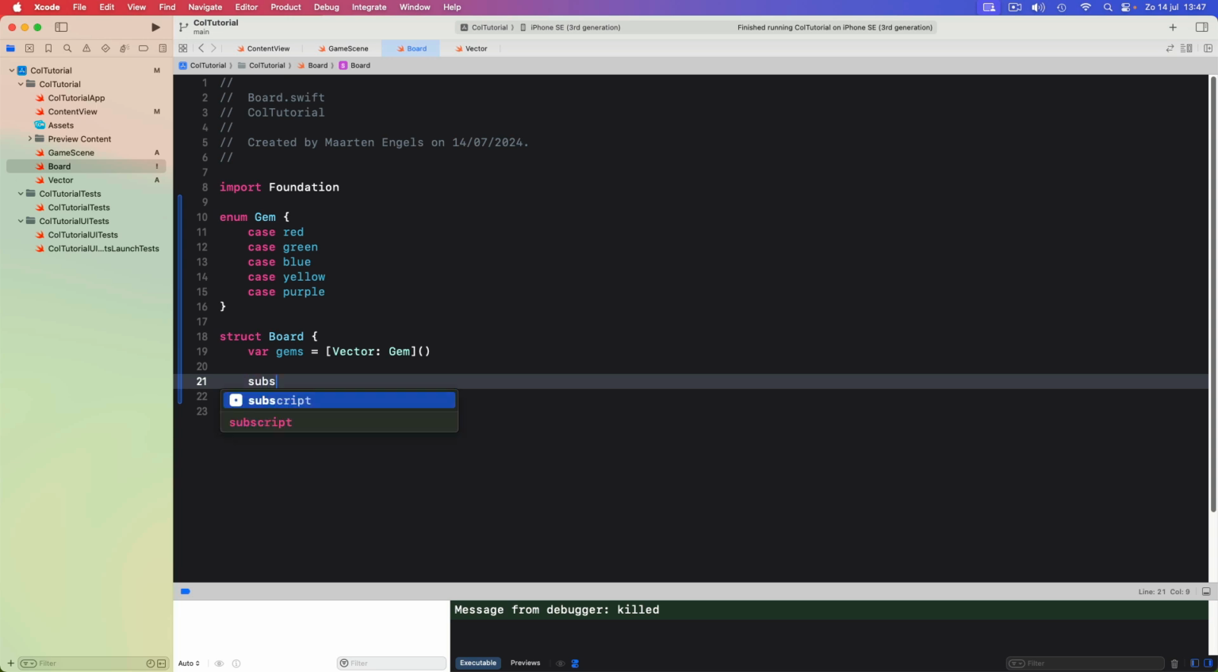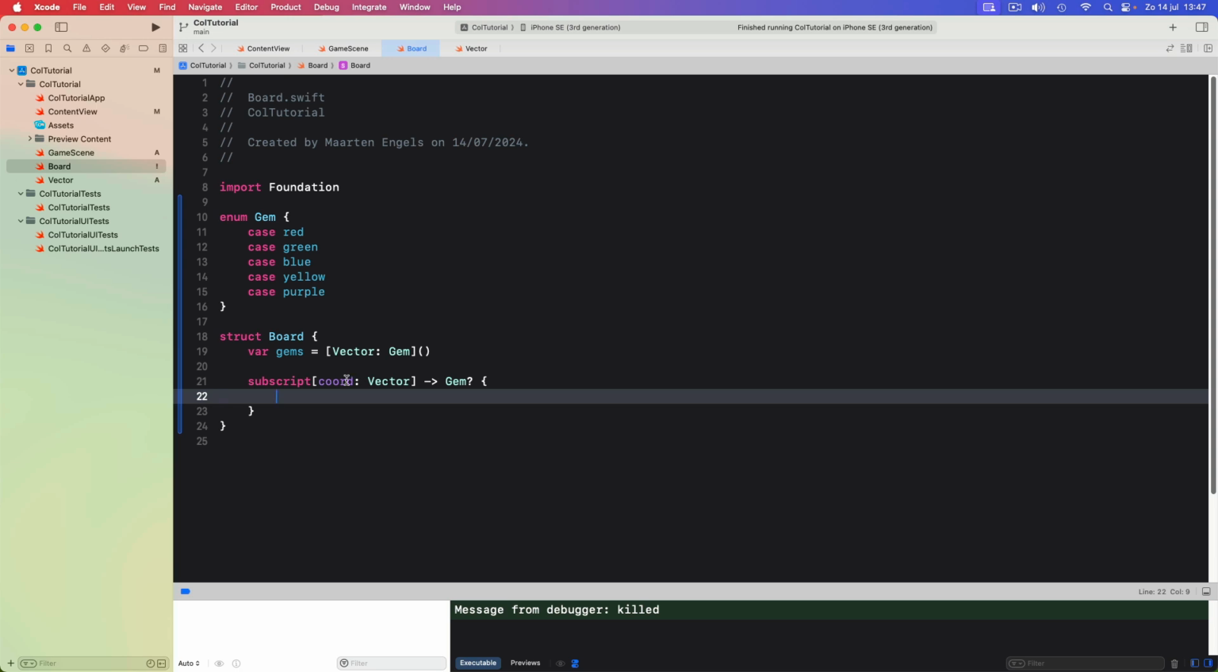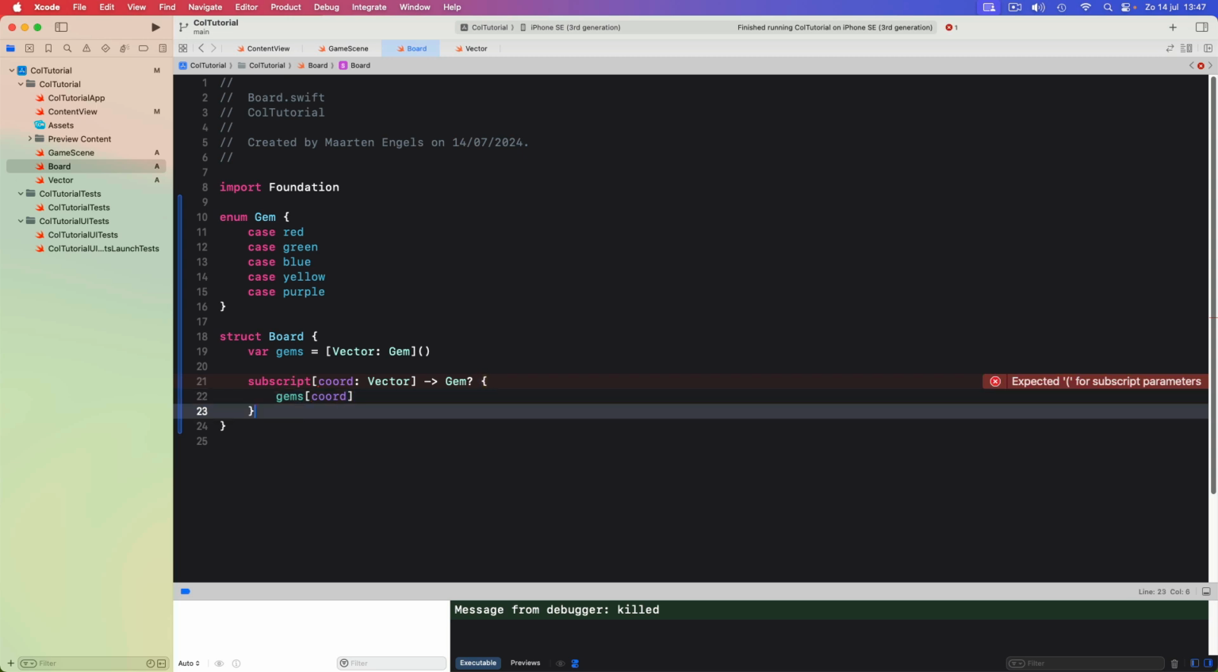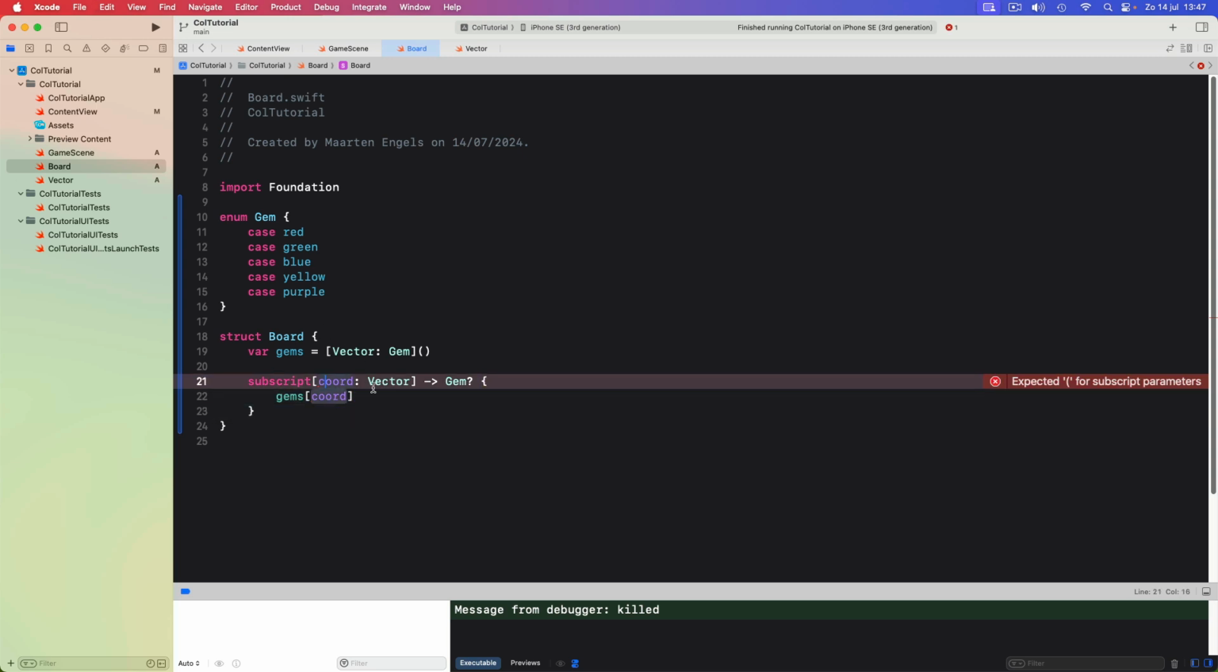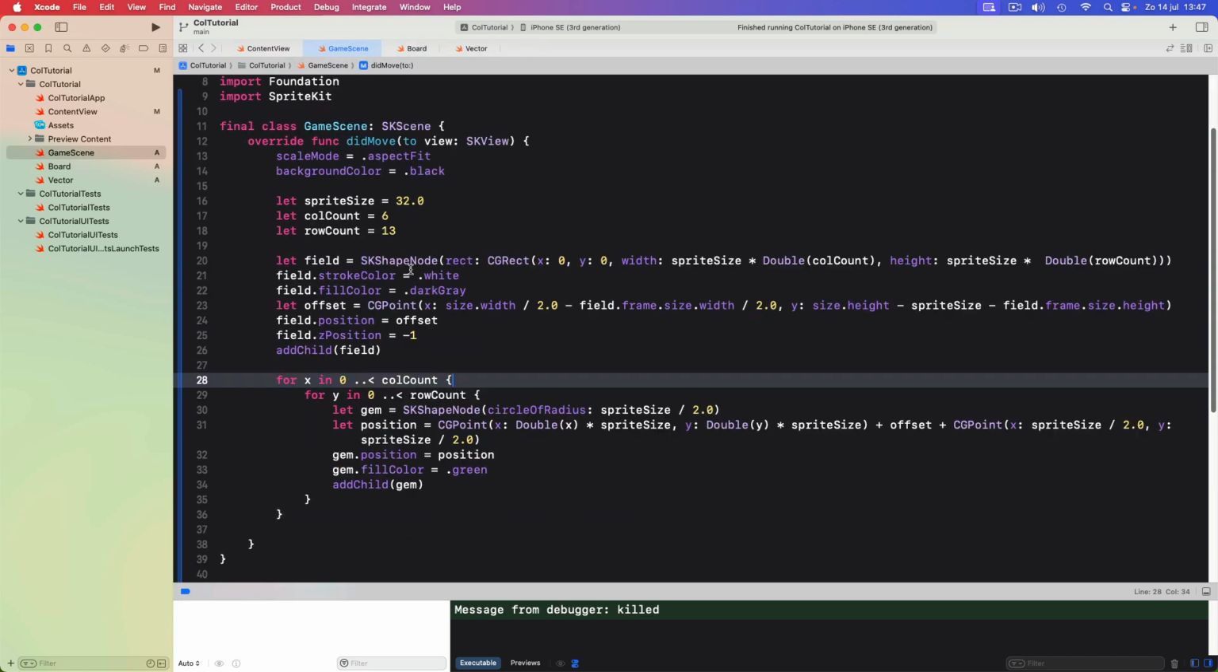We should also be able to get back a gem. And it's an optional because we might request a coordinate where there's no gem at a specific time. And I think this should be enough to implement a very simple board.